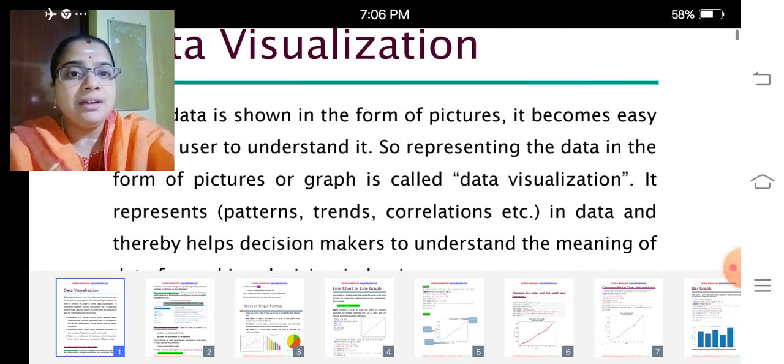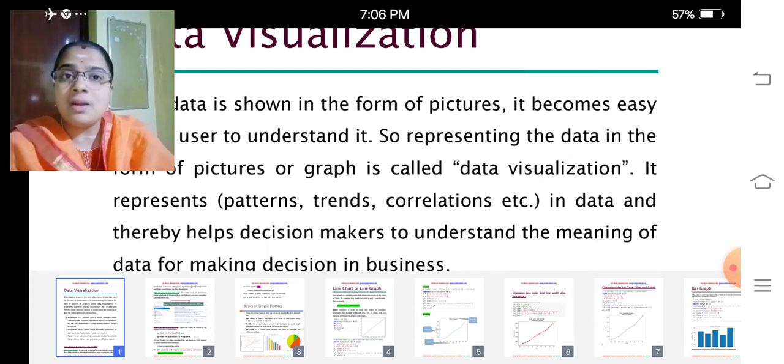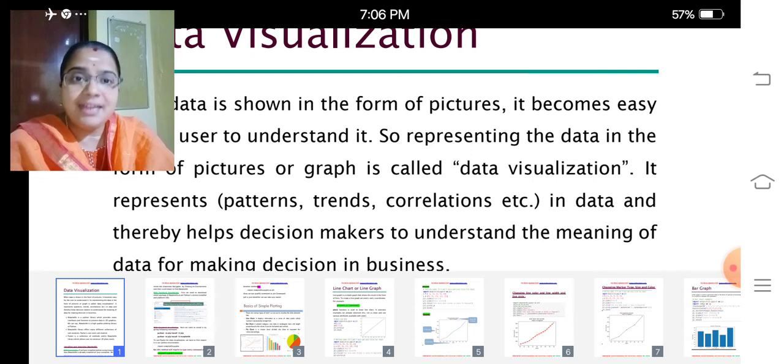My dear children, it represents patterns, trends, correlations, etc. in data and thereby helps decision makers to understand the meaning of data for making decisions in business.